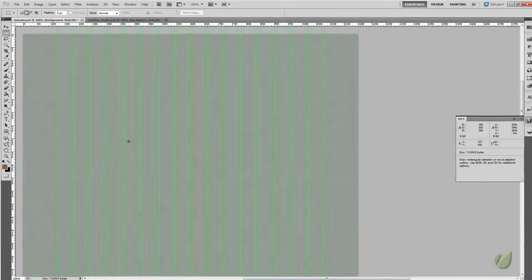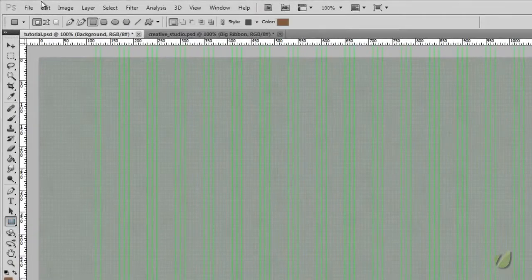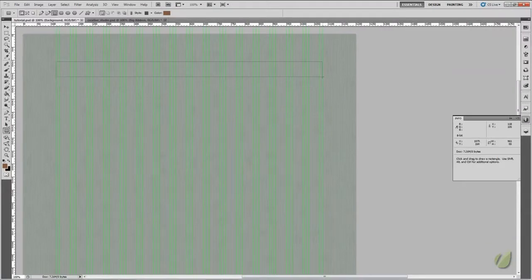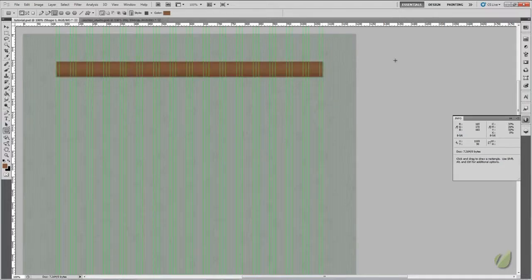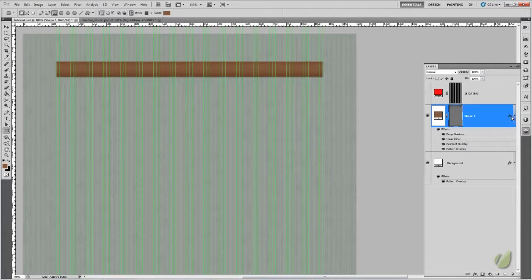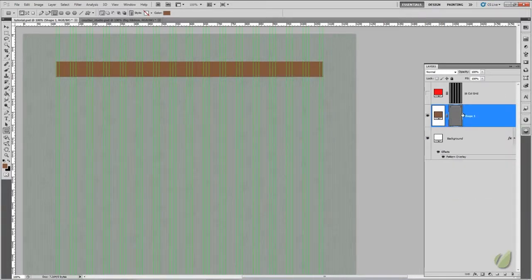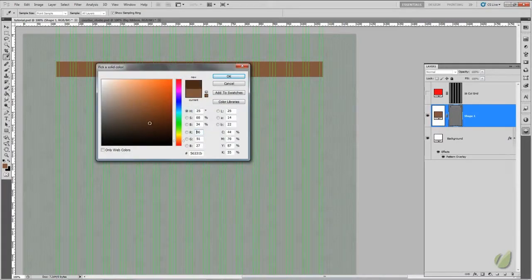So with the rectangle tool selected and with shape layers selected up the top here, you've got shape layers, paths and fill pixels. Let's keep it to shape layers, and then when we drag out our shape at 60 pixels high, it will create a layer for us. That'll do, it doesn't matter. It gives us a layer straight away there. And like I said, we can just tap into that and change the colour to whatever we want.